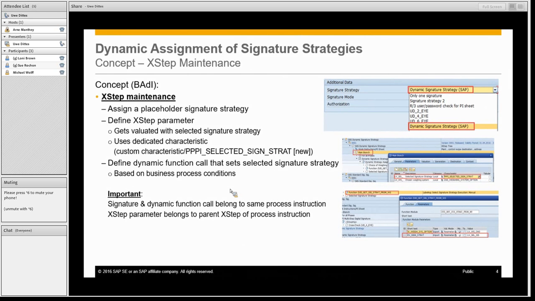This is also required because we did implement some checks to check the completeness of the maintained data. And this check then checks the parent XStep node as well as the characteristics of the process instruction. We'll see this later on working, hopefully working well, in our demo.